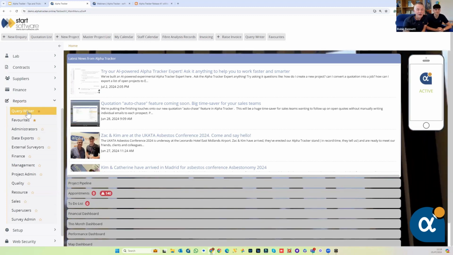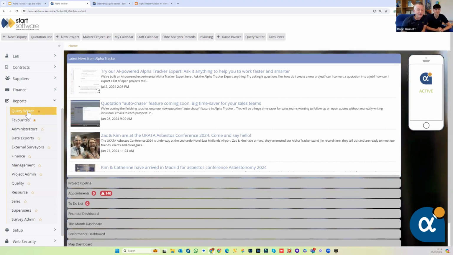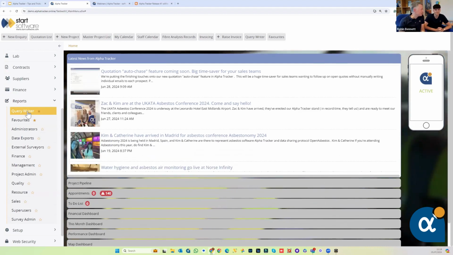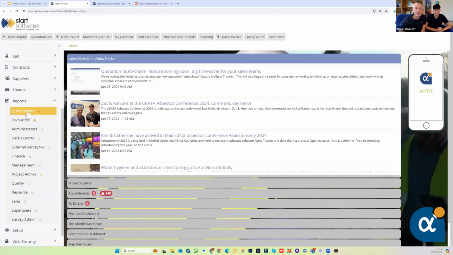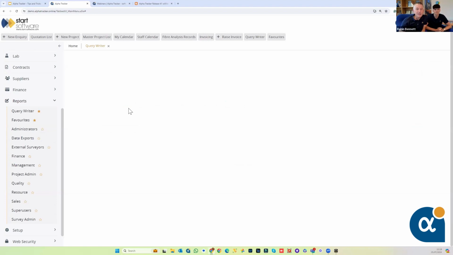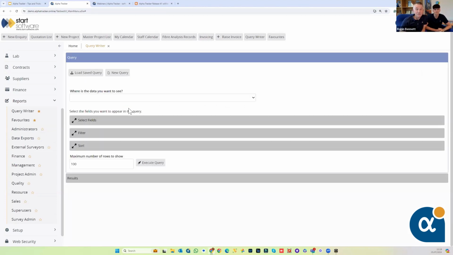Right, last section then from us is the query writer. So the query writer, an underused feature, I think, in Alpha Tracker. It's been in for a while. We know some people use it because we do get calls, but not many. So I don't think many people use this to the best advantage. It's a means of you creating your own extracts to screen. And it's really simple to use.